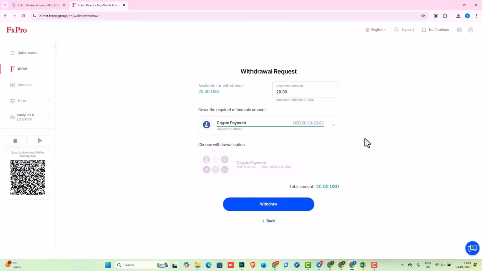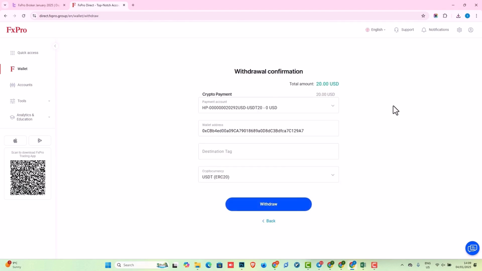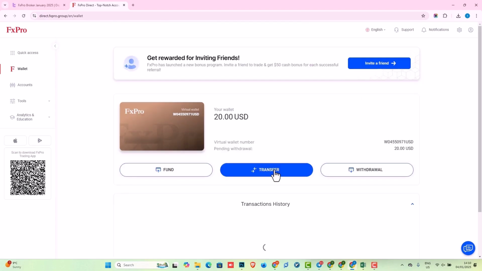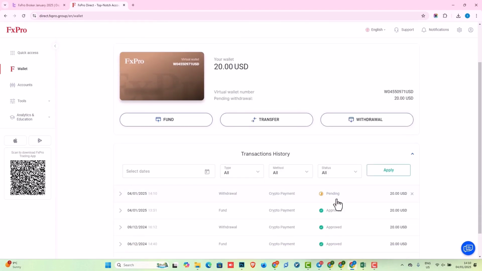After completing the withdrawal details, we click on the withdraw option. As you can see, your withdrawal request has been successfully submitted, and in the transaction history, your withdrawal status is currently pending.